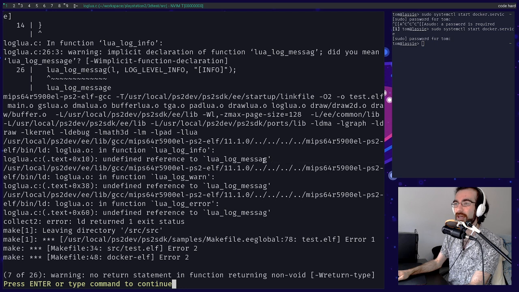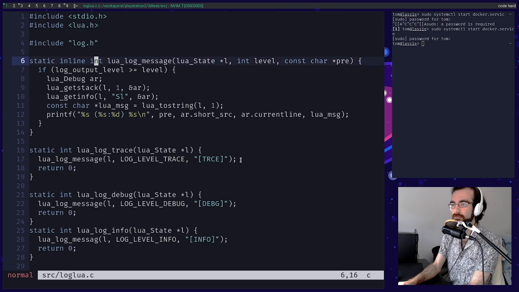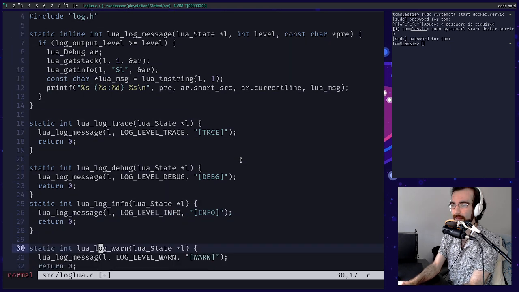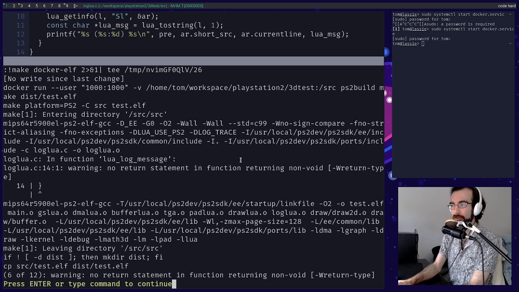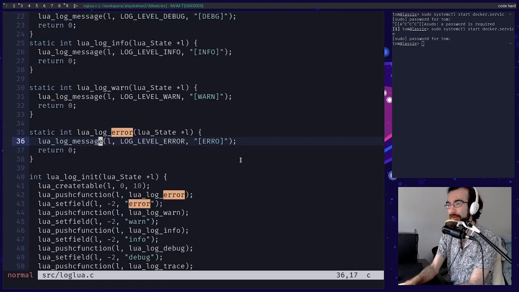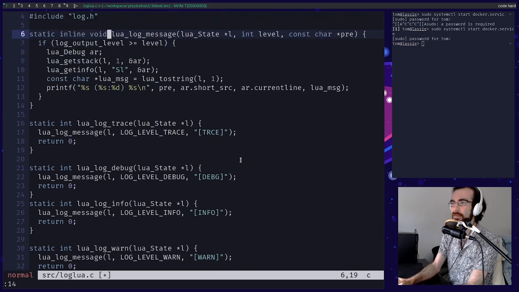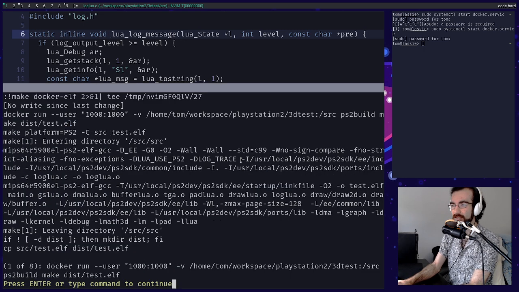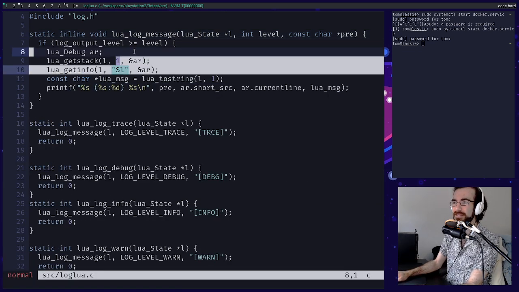Undefined reference to Lua log message. I do that a few times because I copy and pasted. I love it. No return statement in function. Log line 14, no return statement. This is okay. It actually should be a void, especially because of how I'm using this inline. It should be fine. Okay, so that builds. We did have a dumb error. Okay, you always have a dumb error. But yeah, this turned out to not be as hard as I thought.